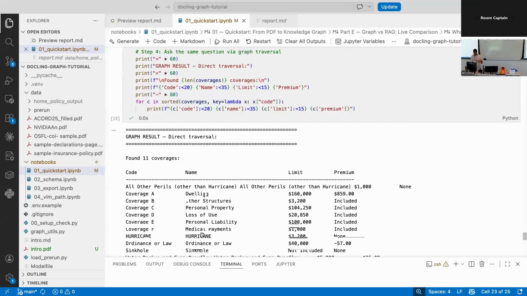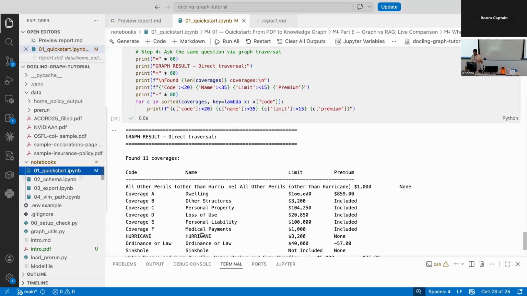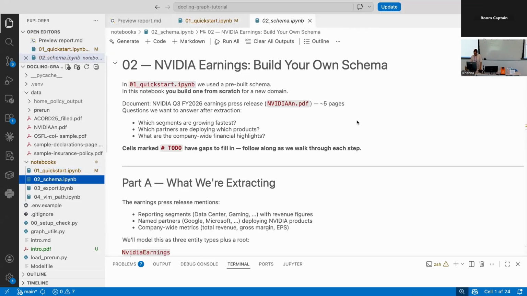And before I move to the second notebook, if there are any questions about the notebook or the library, feel free to ask. I missed the RAG part. You said you would show why the RAG is not as good.